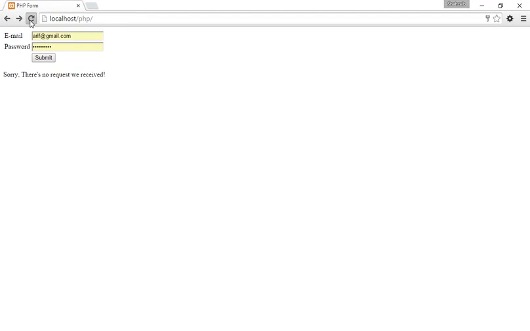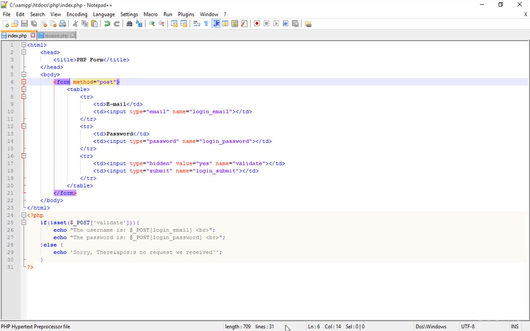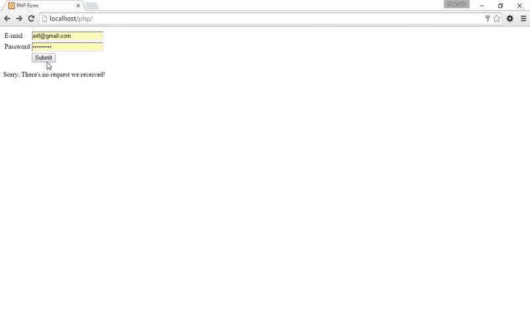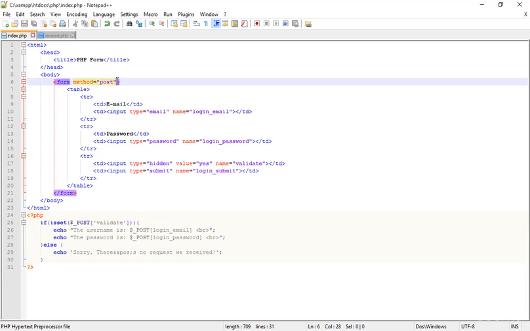So I'm refreshing this, and now you can see that sorry, there is no request to be received. And when I click on submit, why is it telling there is no request to be received? Because the validate input type isn't validated yet. So when I click on submit, now you can see that the username is rf@gmail.com and the password is rfpass.